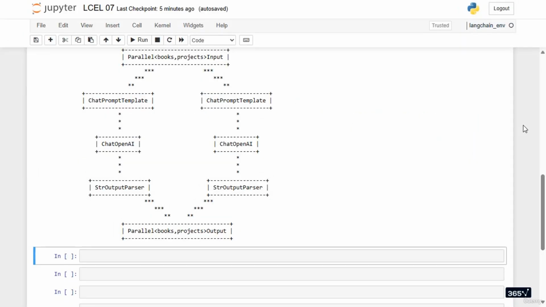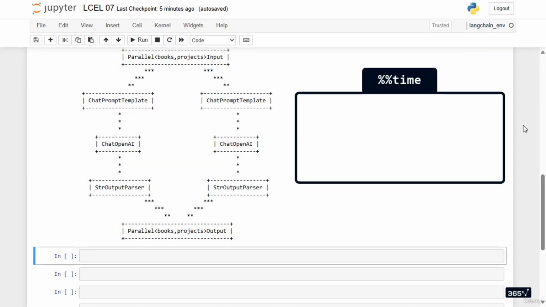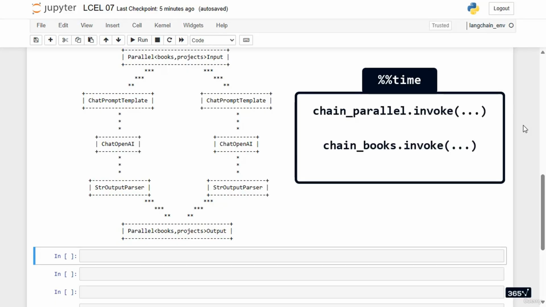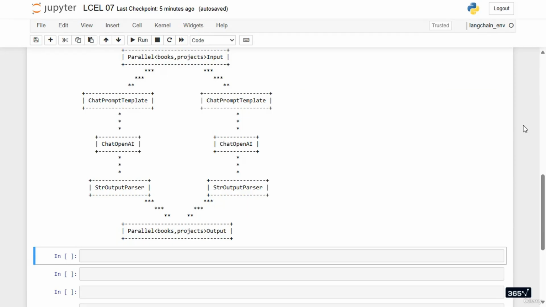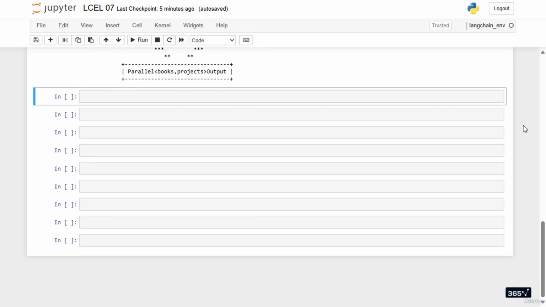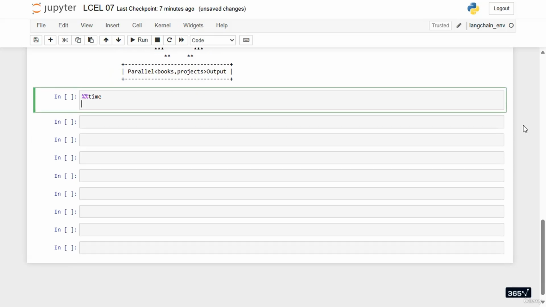Finally, for this lesson, let's employ the time magic to compare invoking the chain parallel object and invoking chain books and projects individually. You already know the syntax, right? At the beginning of a new cell, type 2 percentage signs and follow them with the keyword time. Then invoke chain books with the Python programming language.